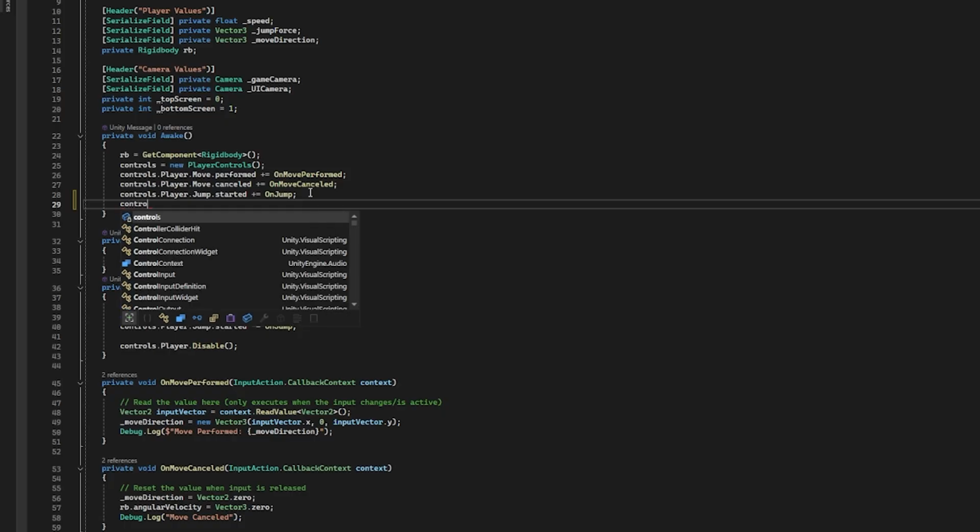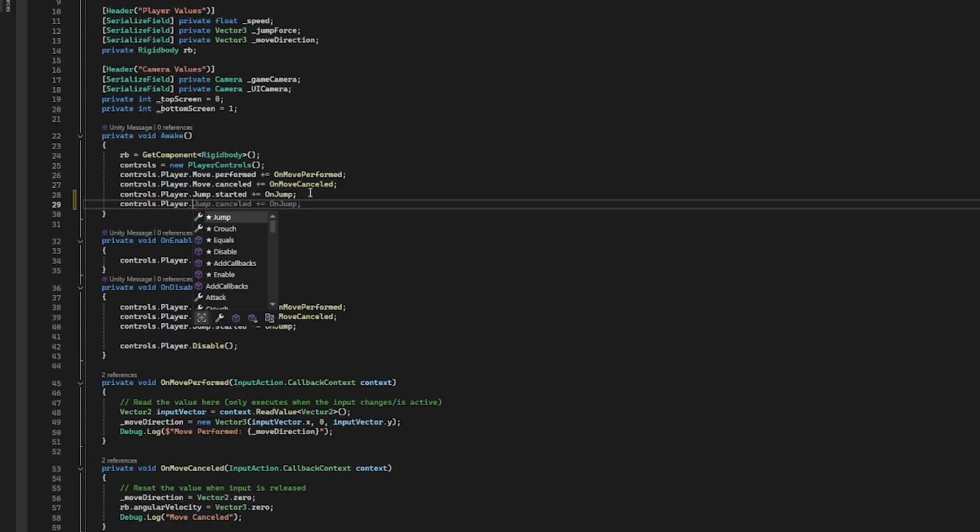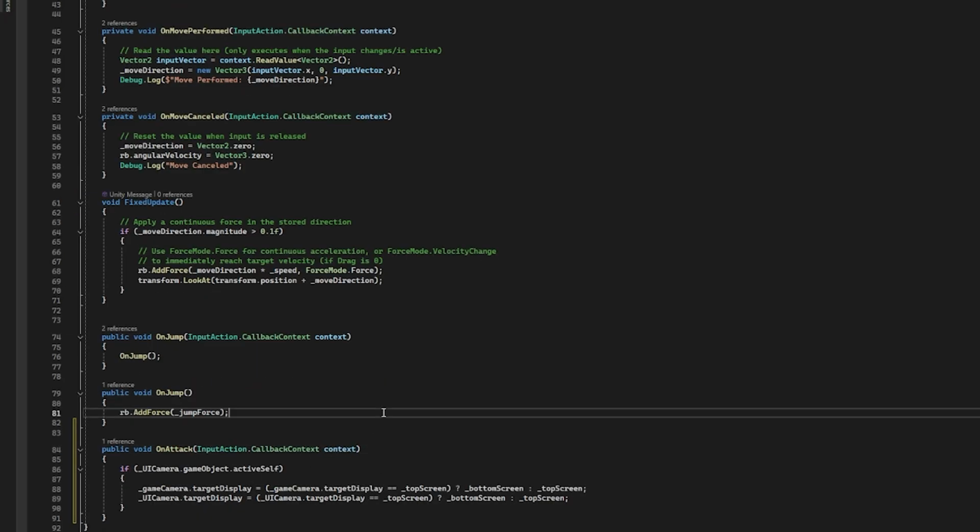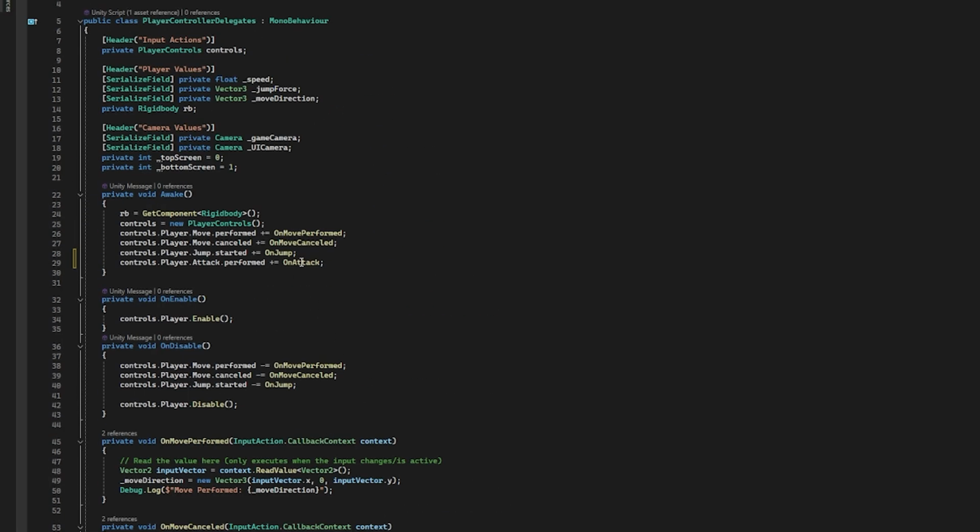So I need to add controls.player.attack, and we're going to do performed plus equals and onAttack. And I forgot to have the input context in there. So now with that input context, it's not giving an error. So let's also unsubscribe from it. Let's do the same thing, but subtract it. We can copy that, put it in here, and minus to unsubscribe.